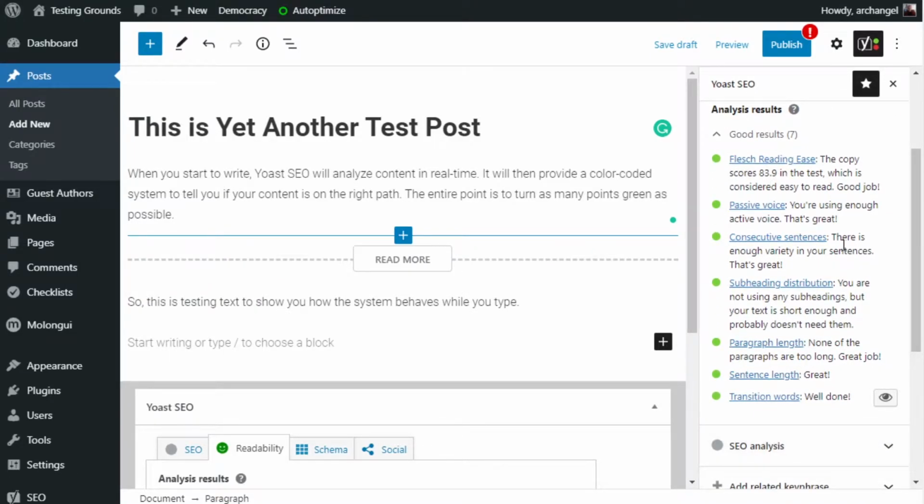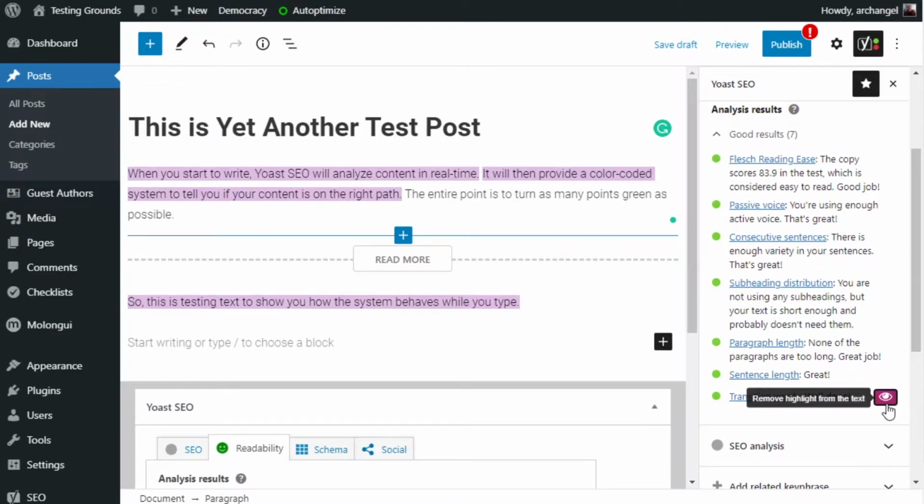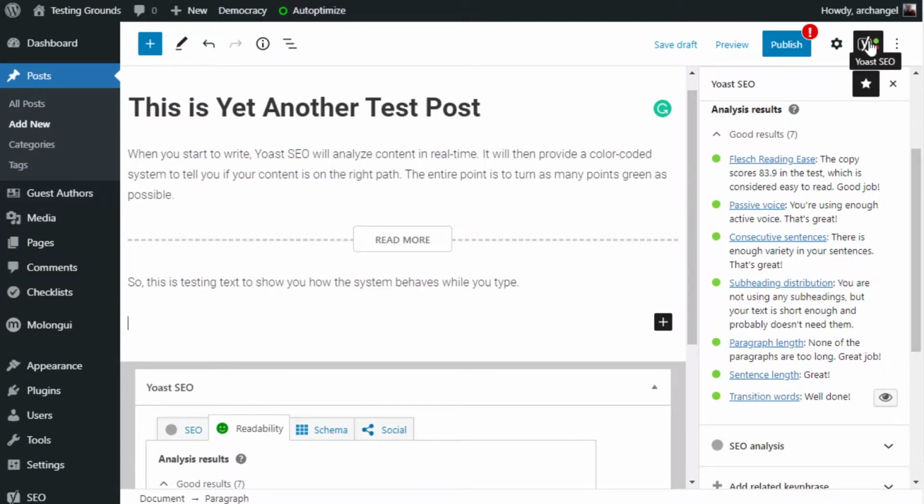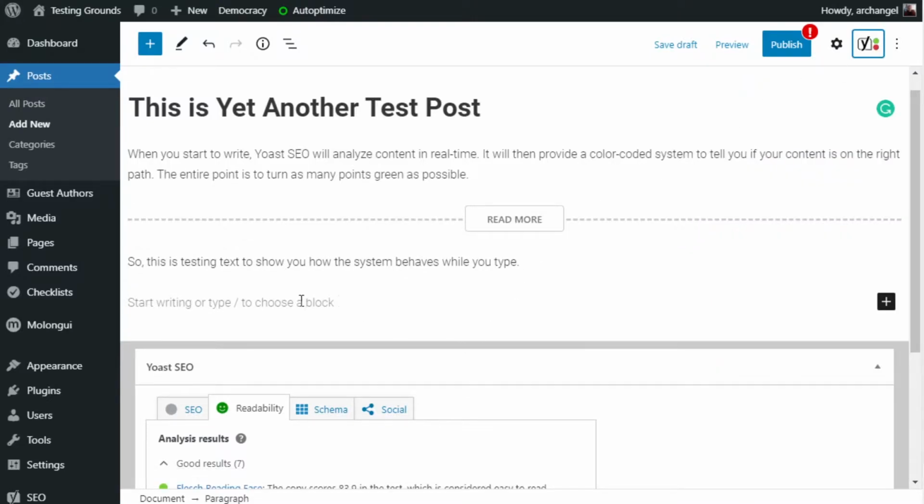Now if you're looking for specifics like transition words, if I click the eyeball, it'll highlight all of these sentences that have transition words in them. And we just click it again to remove the highlights. Okay, so let's uncheck Yoast here, give us our full screen, and let's go ahead and see what happens if we try to start 3 sentences using the word I.